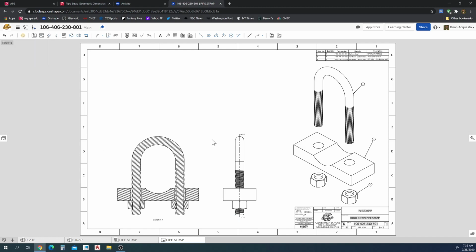There it is. I'm going to delete this section view A. You can leave it there, but we get the idea. I'm going to delete that note. But there you go. There's your section view based on the view here and put in the cutting lines. Real simple.